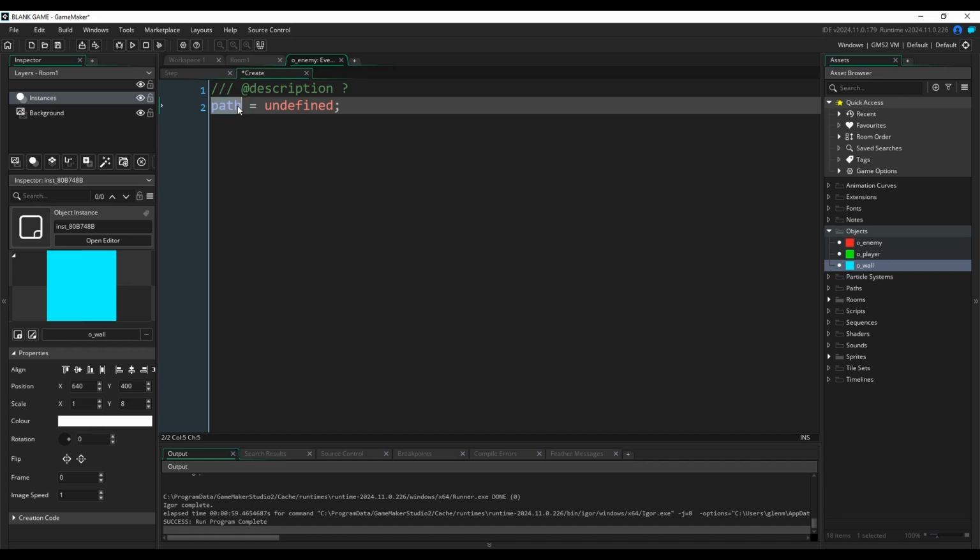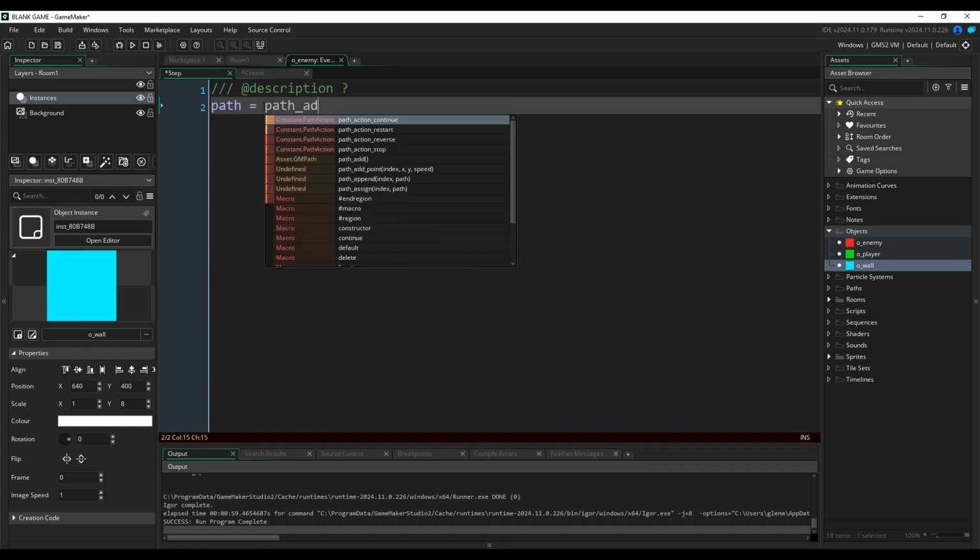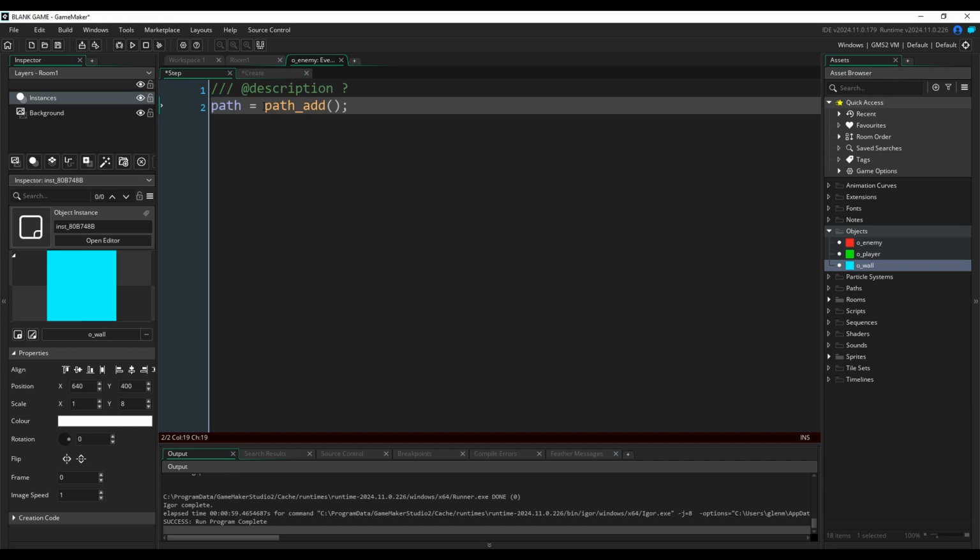I'm pretty sure that it would work fine even if you did that, but by leaving it undefined, it doesn't even know what type of variable this is, and we're going to make it an asset variable by putting the asset of a path into that variable. So in the step event, I'm very simply going to say path equals path add. And this creates a path and then assigns it to the variable of path. This path doesn't go anywhere, it doesn't have any direction, it doesn't do anything. It is just like the potential for a path is now stored in this variable.